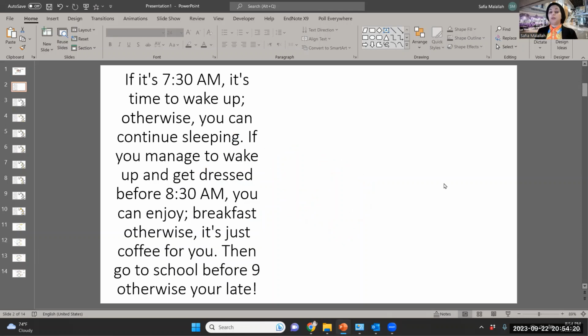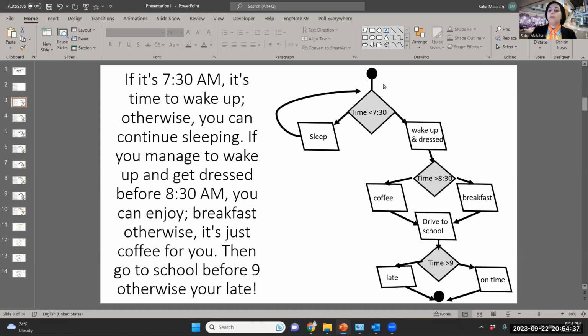I'm going to take you through a scenario which is not related to math, at least the first scenario, which is something you do every day. You wake up every day, you go to school, you arrive in time or you arrive late. Okay, let's convert this scenario into a graph. You wake up in the morning. If it's before 7:30, you're just going to snooze and go back to bed. But if it's 7:30, you're going to leave the bed, change, get ready, and then check the time again.